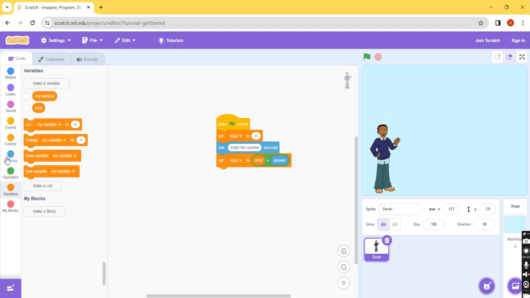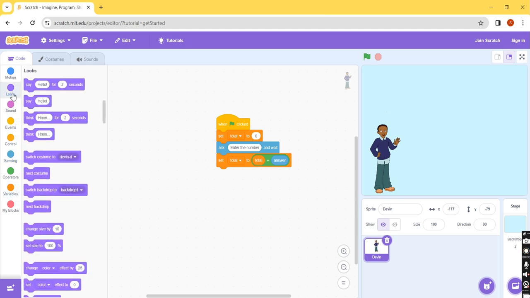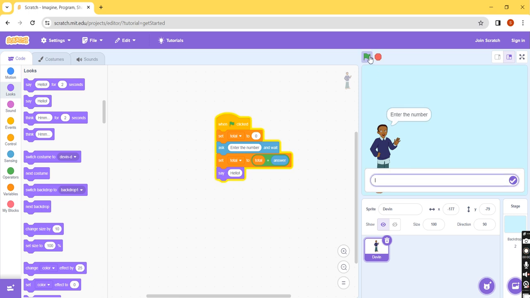So for that, you have to use say. Go to looks, and you can drag say. But when you click on this without changing anything, what happens when you click on the green flag and enter the number? I'm just entering 56. See, it will just display hello.